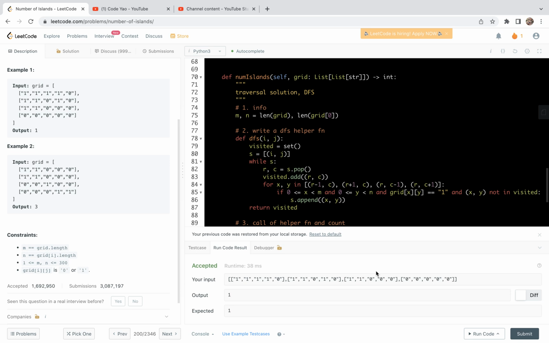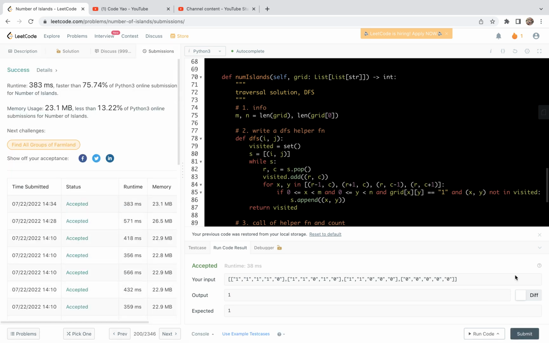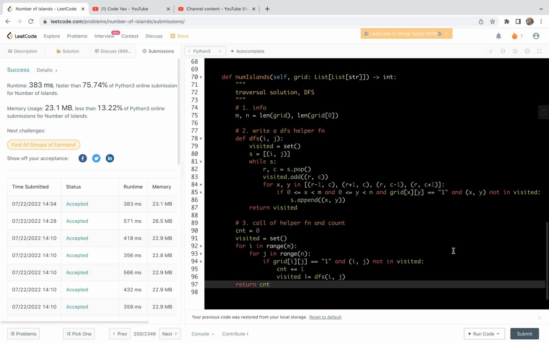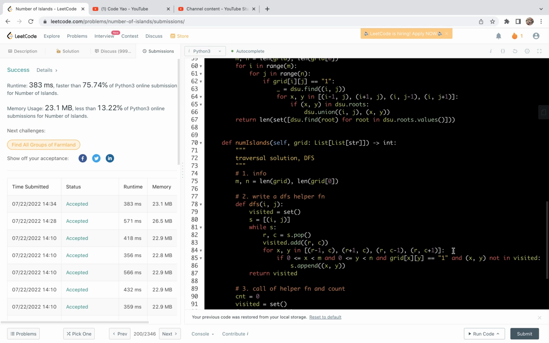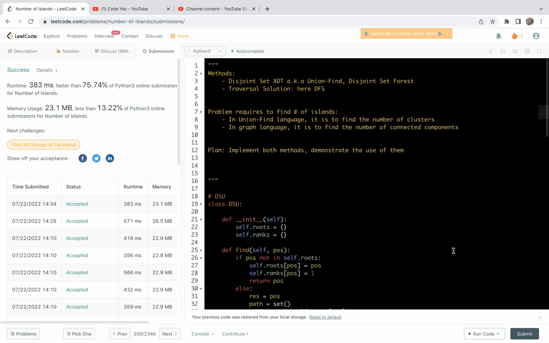Yeah, it passes the special case. Now let's look at the generic case. Yeah, that's it. It passes the generic case. I guess that's about the end of the video. Here we give 2 methods to locate the number of connected components, or locate the components themselves. The 2 methods are the disjoint set data structure and the traversal solution. Here the traversal we use is depth-first search.